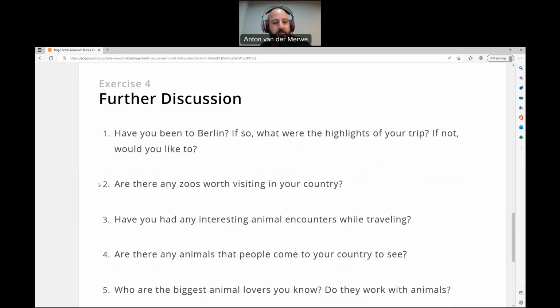Number two, are there any zoos worth visiting in your country? In my country? Oh, I don't think so, because I don't know about the Johannesburg Zoo, but zoos are not well maintained in my country. Rather go to a nature reserve. If you go to South Africa, visit a wildlife park where you can see the animals in the wild. Zoos will just make you depressed. But yeah, in Thailand, I live in Thailand right now.